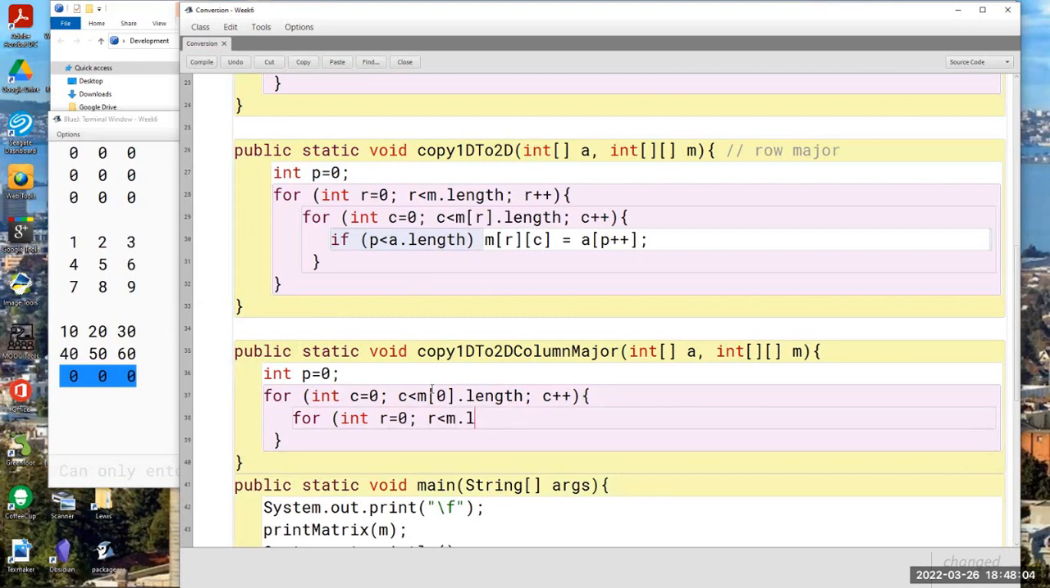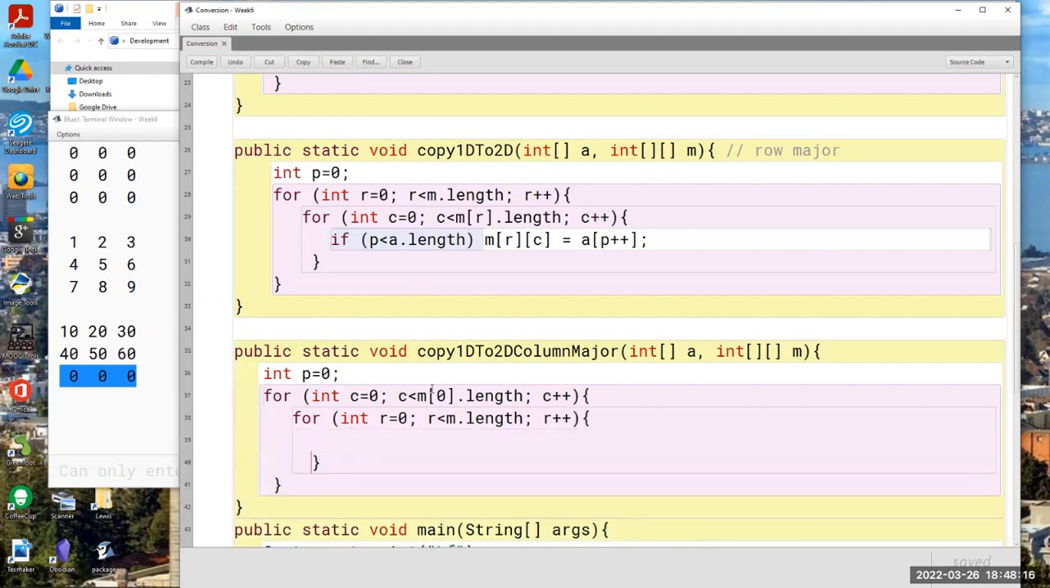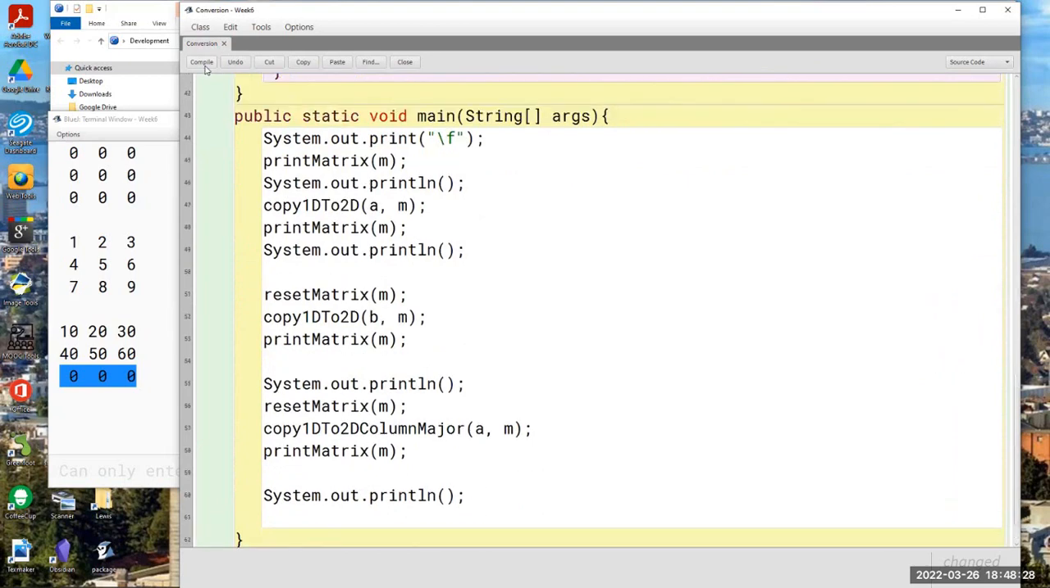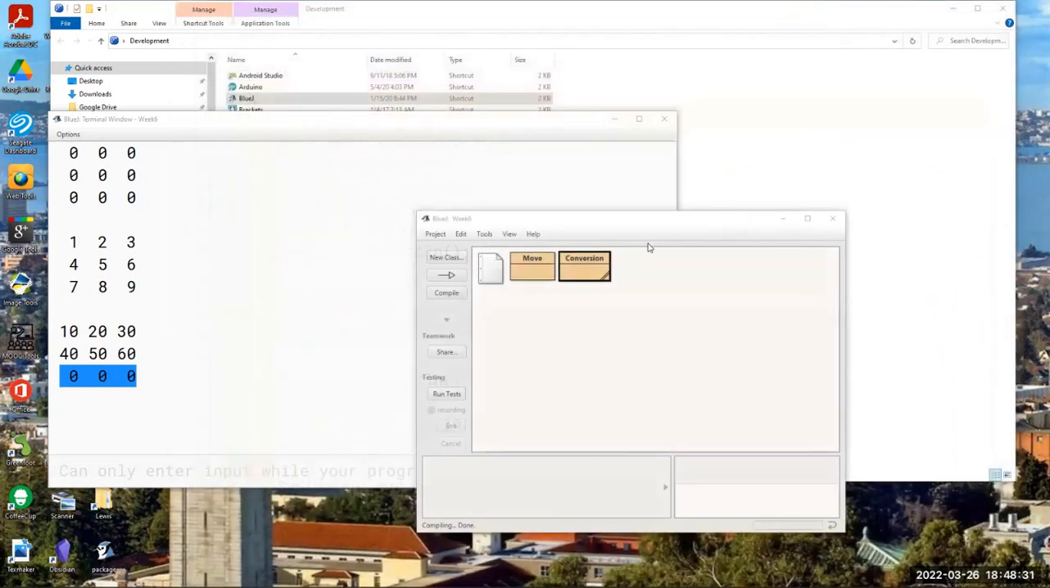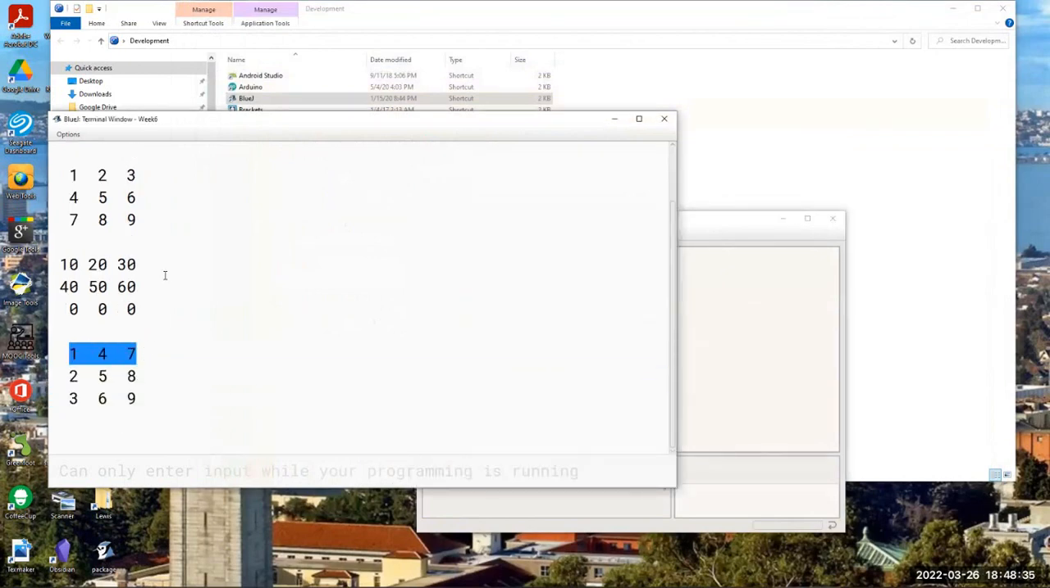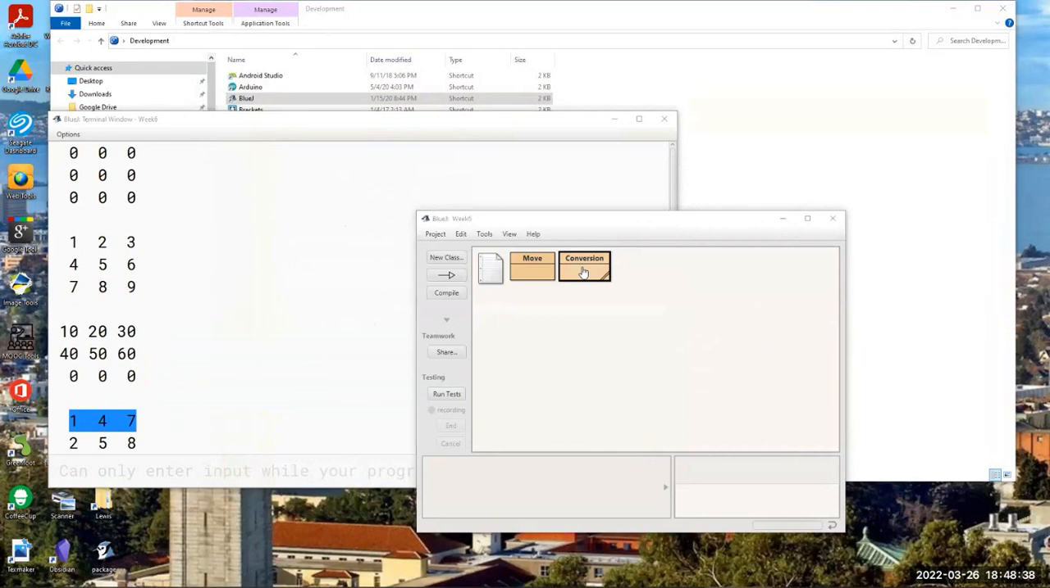This is the number of the rows. So you traverse to some column first, and then you traverse to each row in that column. Then you copy from A to the cell MRC. You copy the same thing. This will finish the column major conversion. So 1, 2, 3, so actually it is column major. Any questions so far?